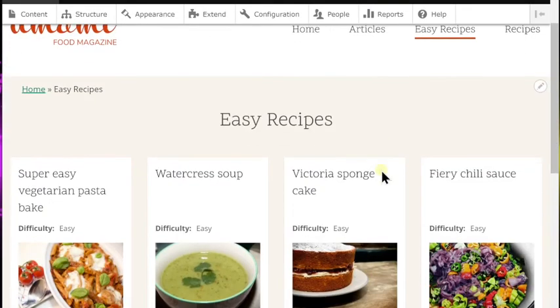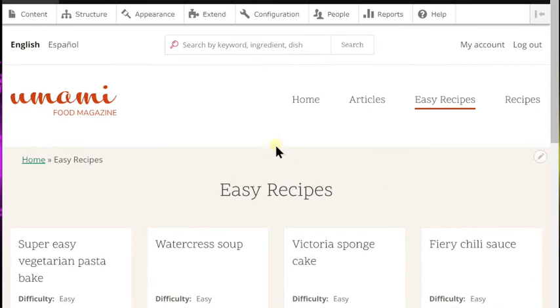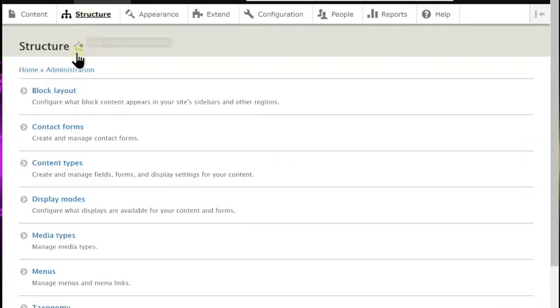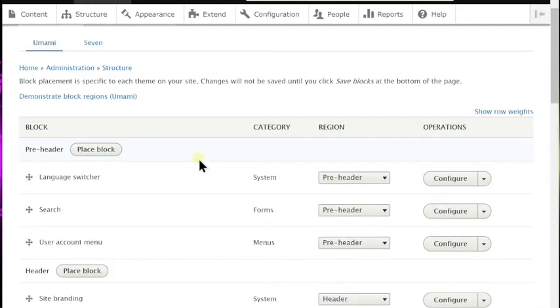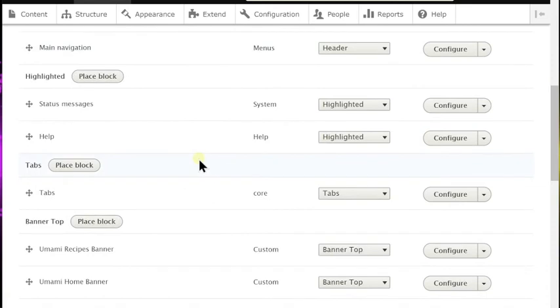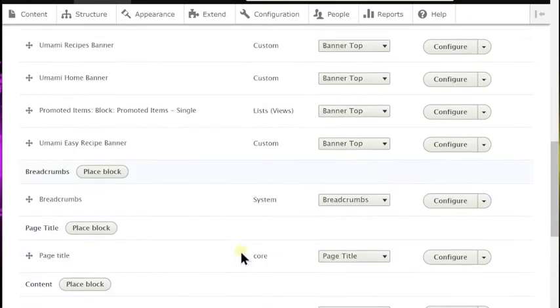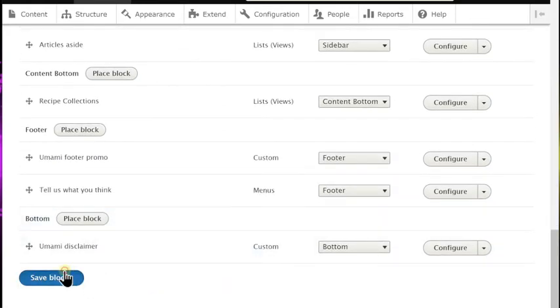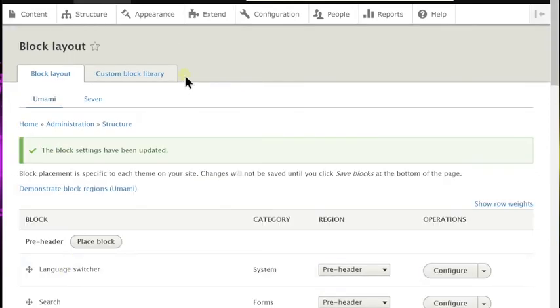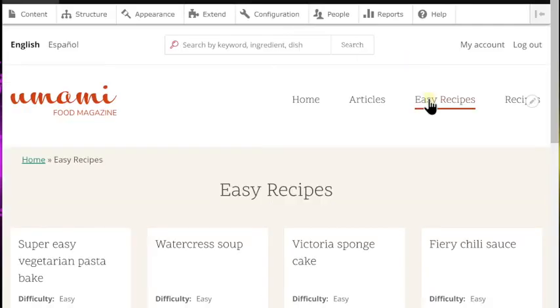We should be able to see this banner, and it's not showing. I think I had a typo in the URL alias that I created, so I'm going to go back into the block itself, the layout, where I placed it, and do the configuration. And let me double check the configuration. All right, there it was. I missed the S. I did easy recipe instead of recipes. Simple fix. Go ahead and save block.